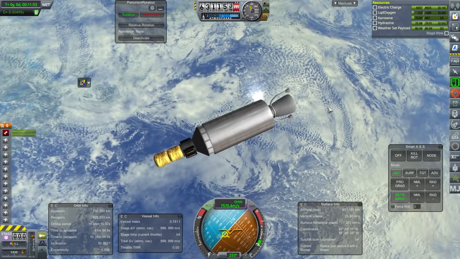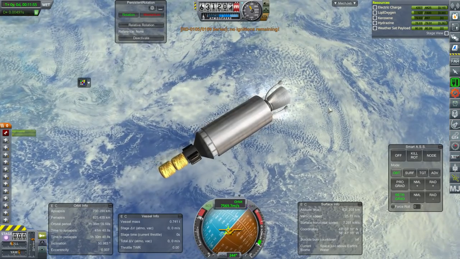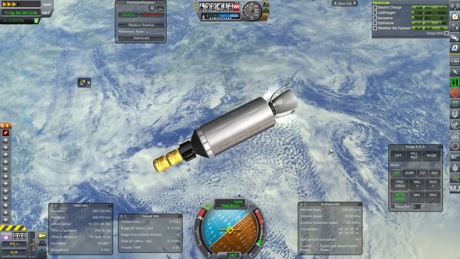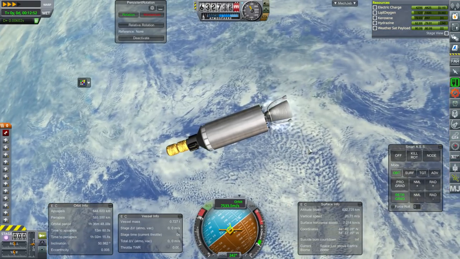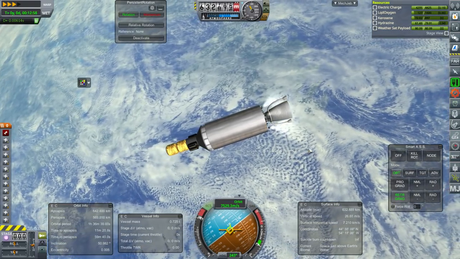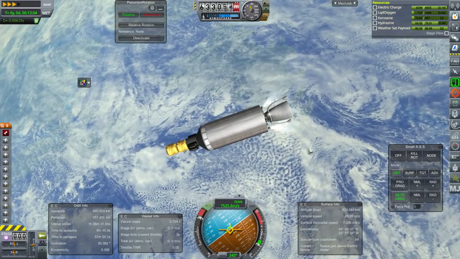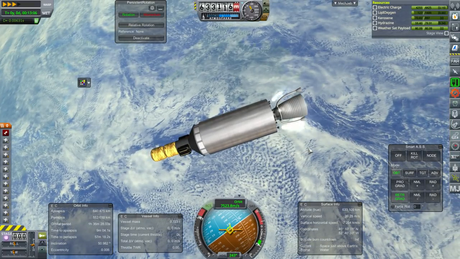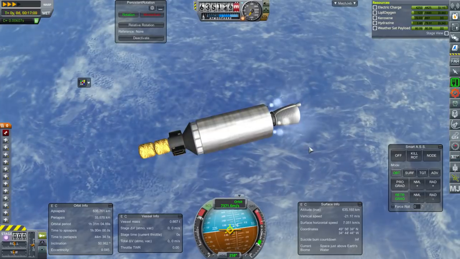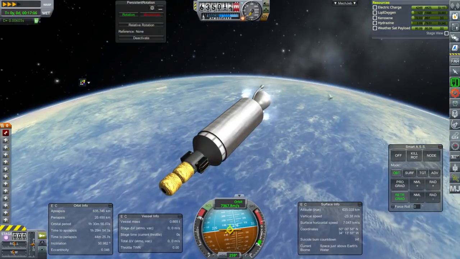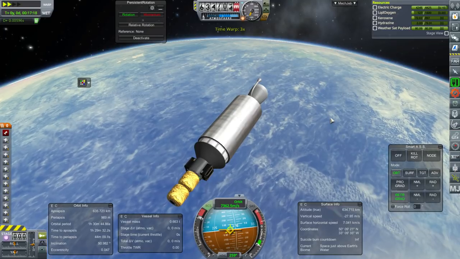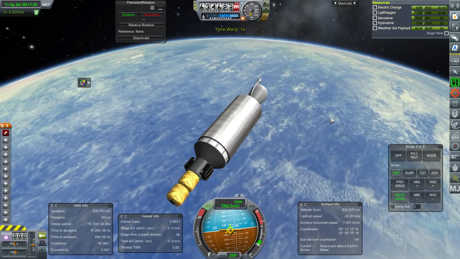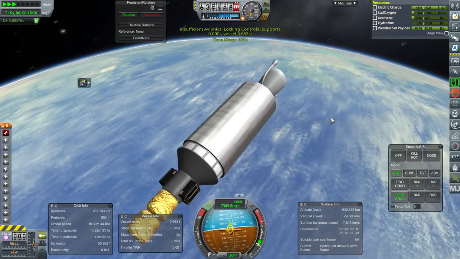Okay, retro. As you can see, it has a reasonable amount of hydrazine to change its orbit, so I think this is a good satellite delivery system for small satellites in low Earth orbit. Okay, and we'll just use up the hydrazine, and that should be a pretty convincing explosion. Let's see.